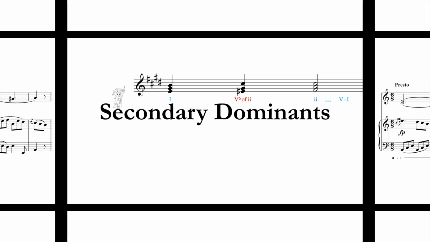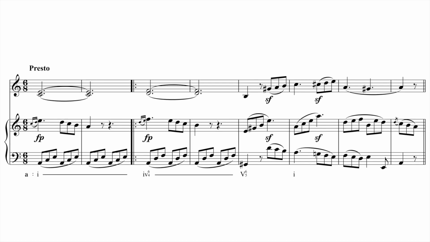Here's a simple example from Beethoven's Fourth Sonata for violin and piano. You may remember it from the lesson on punctuation.